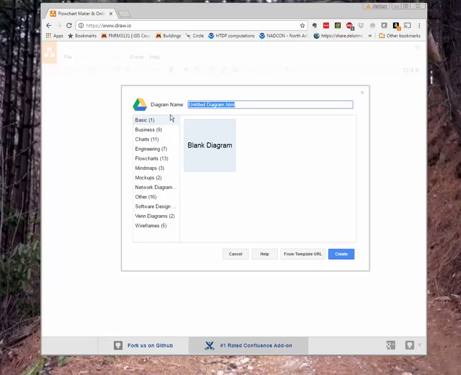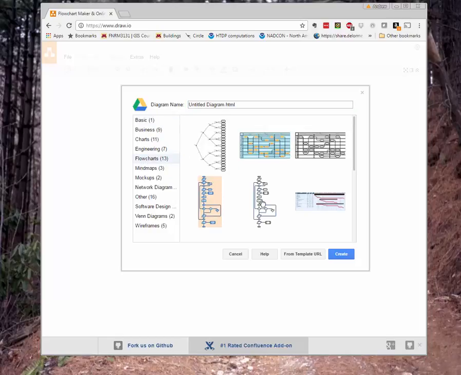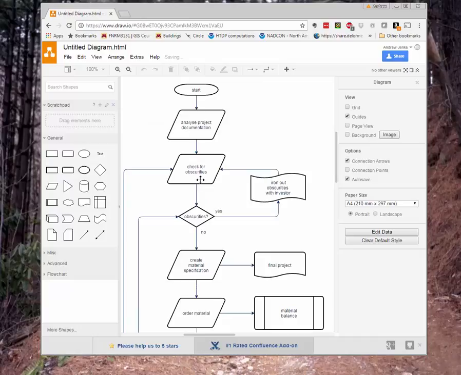And I'm saving it to my Google Drive. You could save it to many places. And I'm going to use the flowchart template, and also I'll click on the flowchart template to create. And then it's a fairly straightforward process of putting the boxes and arrows.